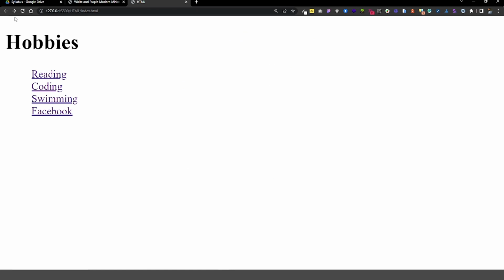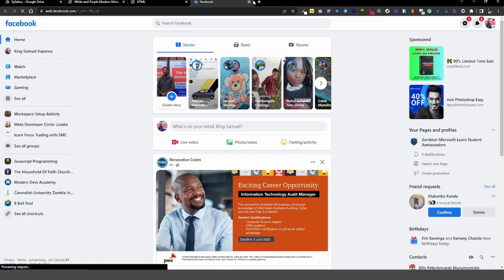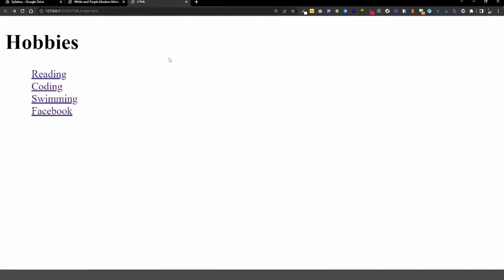Now, you don't want the user, when they click here, the whole website changes, okay? What you want is when the user clicks here, automatically it opens a new tab for them instead of the other page, all right? So for you to achieve that, what you are going to do is this.